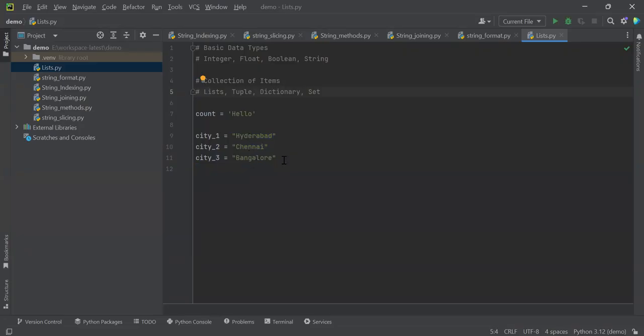For this kind of data, like city 1, city 2, 3, let me define it quickly. Total 5 cities, I'm going to define. Let's take Delhi and Mumbai. If you would like to store this kind of data, how do we do it? We are going to talk about that: use lists.